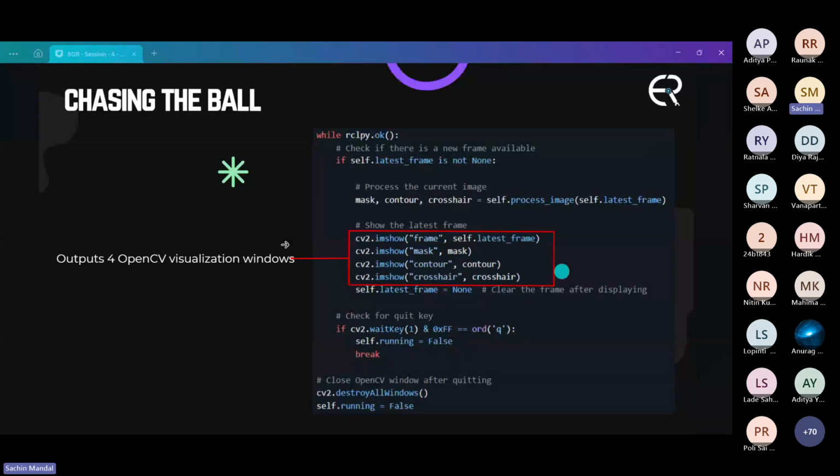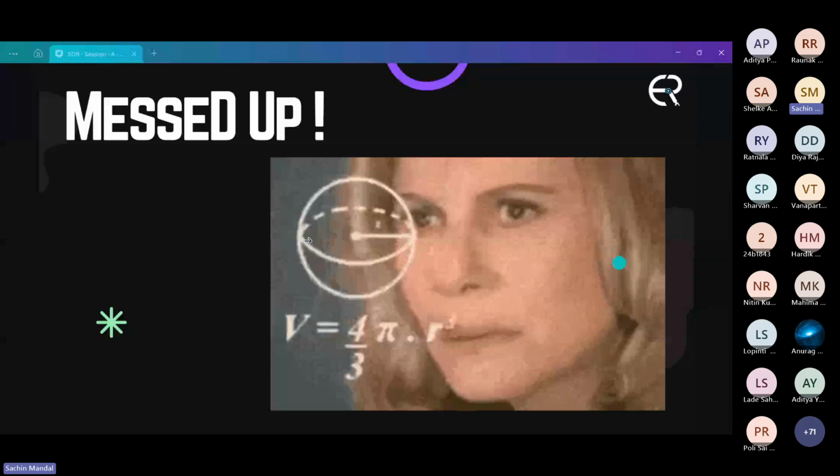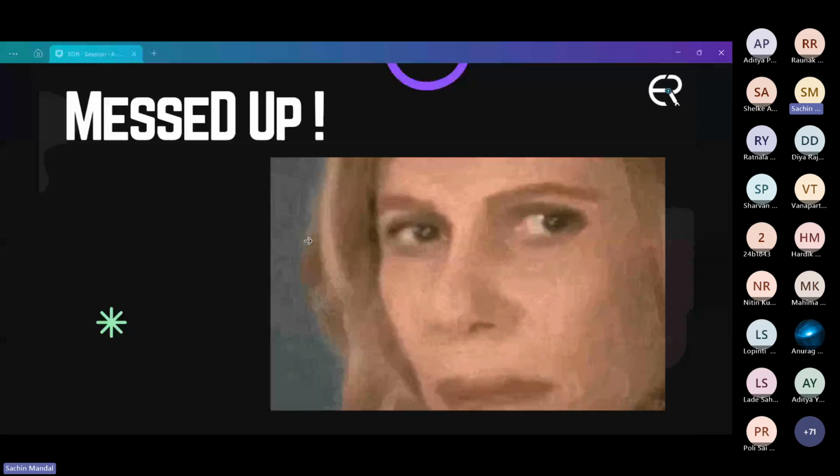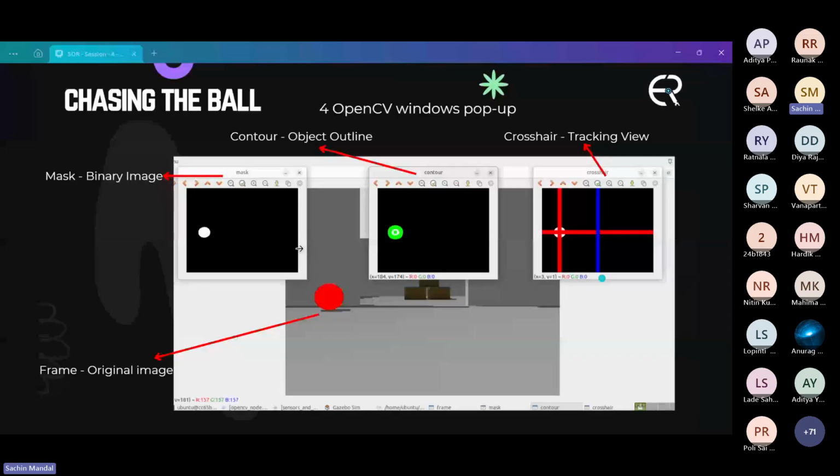After running the code, you can see we get 4 different windows: the first one is the original image, then the binary mask image, the object outlined with centroid, and a crosshair tracking window. But handling those four OpenCV windows is itself challenging. So we overlay the other three OpenCV windows on the original image.